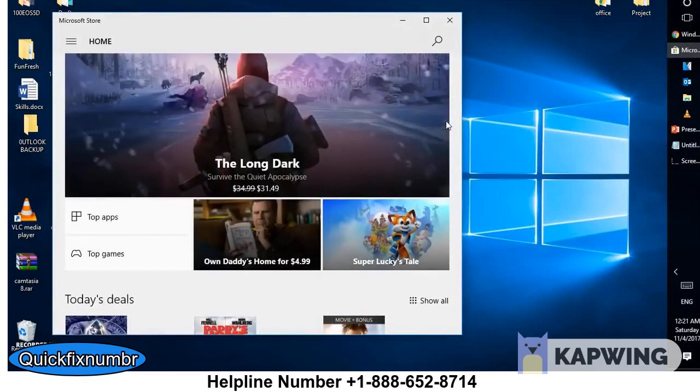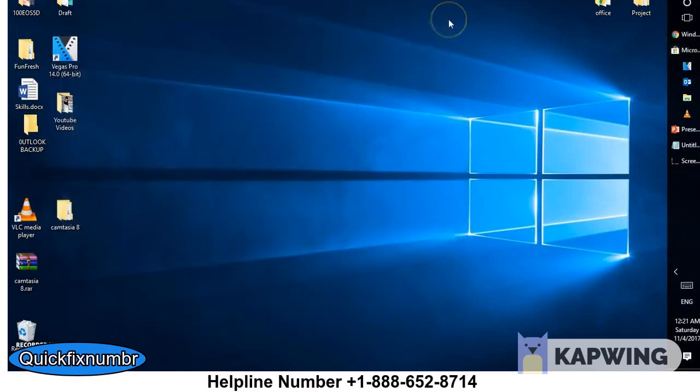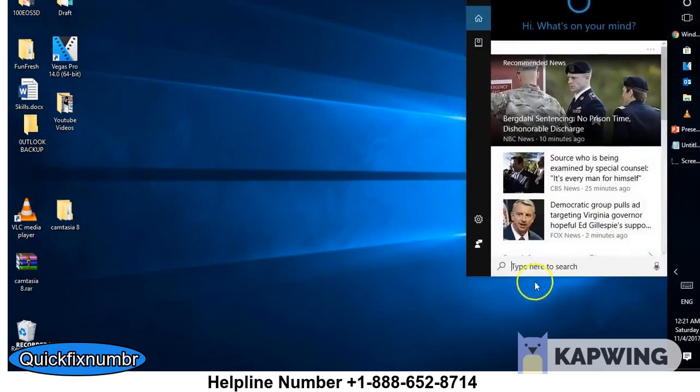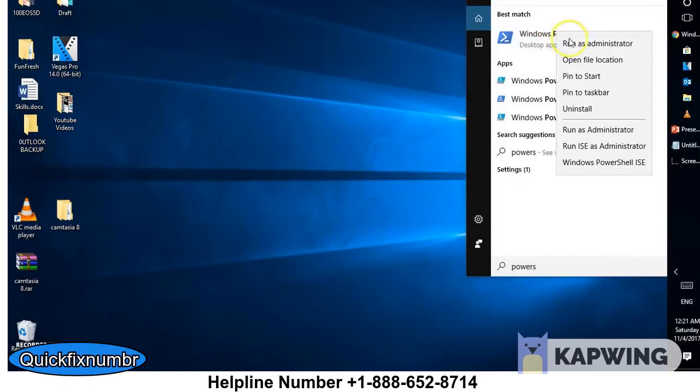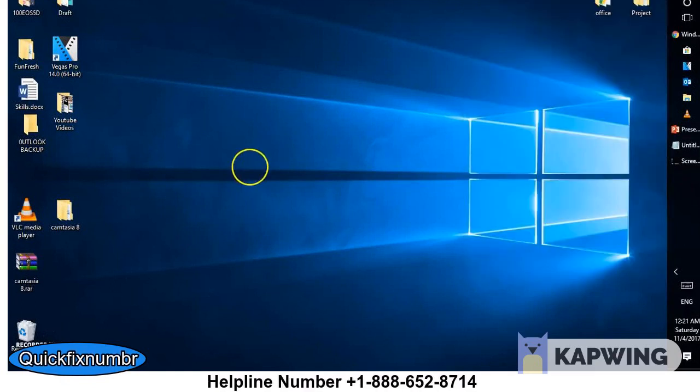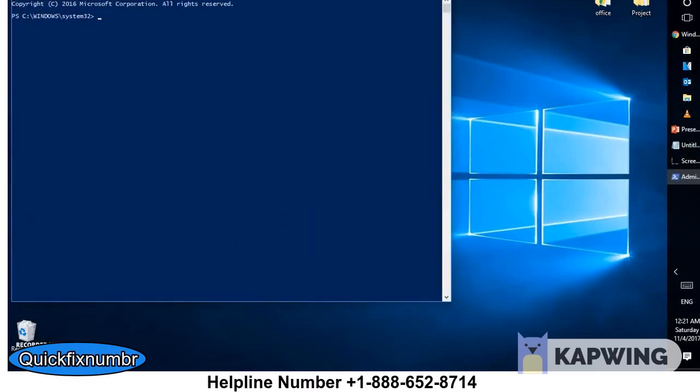If this step doesn't work, the third step you will have to try is you will have to open Windows PowerShell. So in the search, you will have to type PowerShell, the Windows PowerShell, right click on it and click on Run as Administrator. And if you get a user access control prompt, you will have to click on yes. Now this will open up Windows PowerShell on your computer screen.